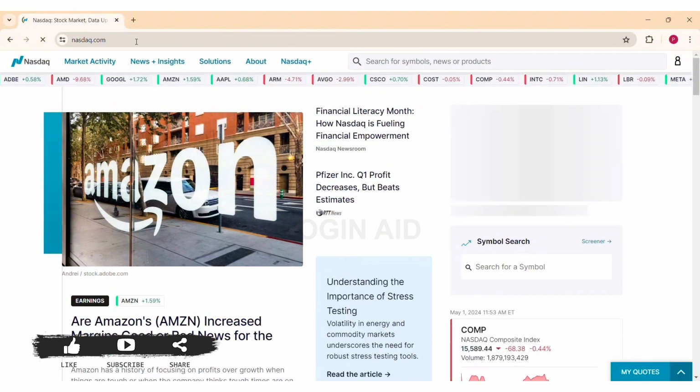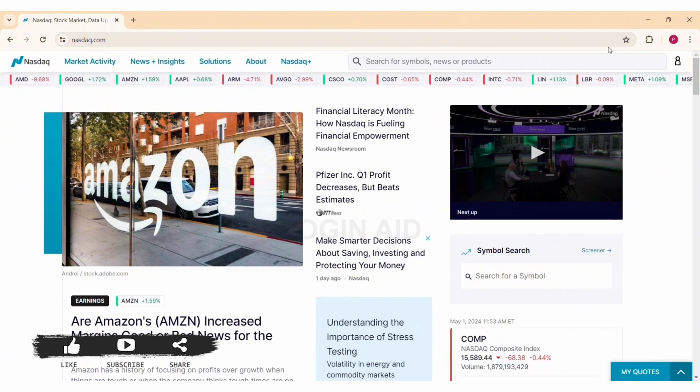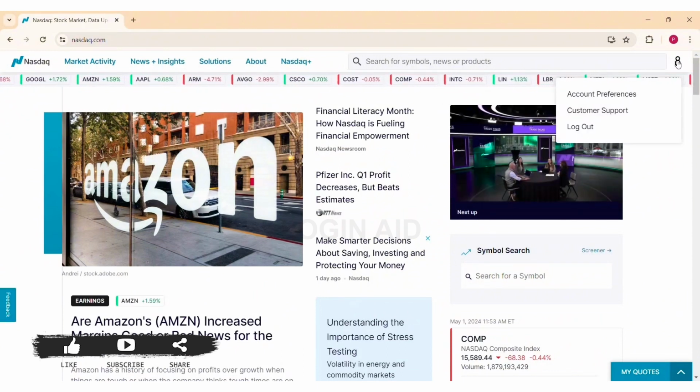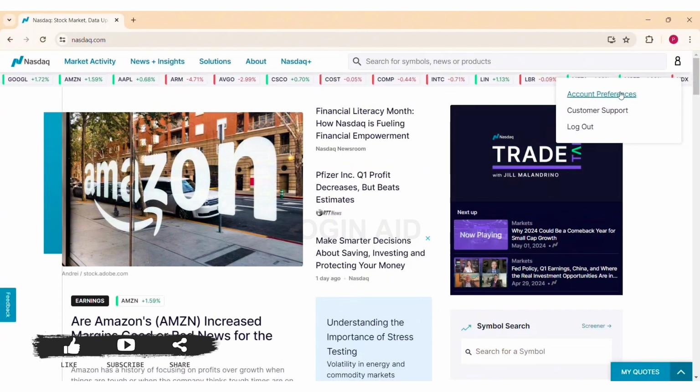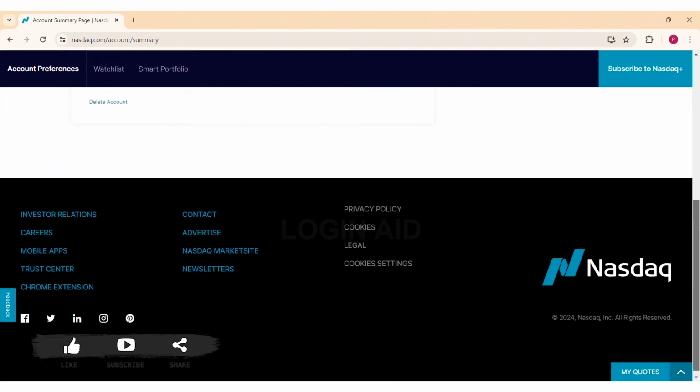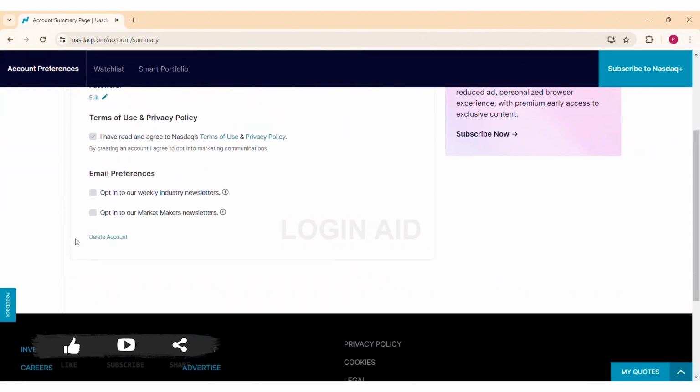Now here you need to first log into your account by clicking on the profile icon on the top right corner. After you do so, click on the profile icon again on the top right corner and click on account preferences at first. With this, you can see your account details. Now scroll down, and here you can see the delete account option at the last.